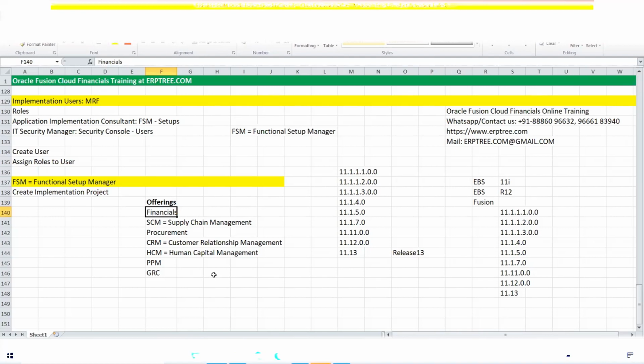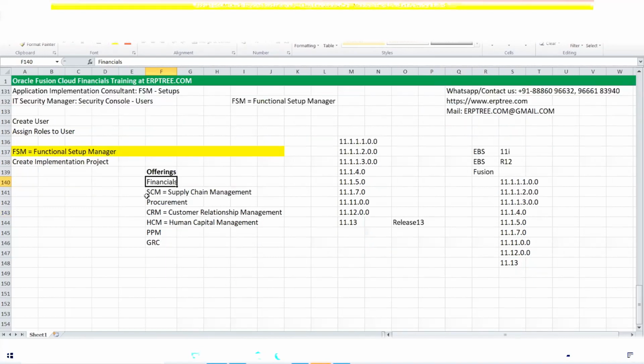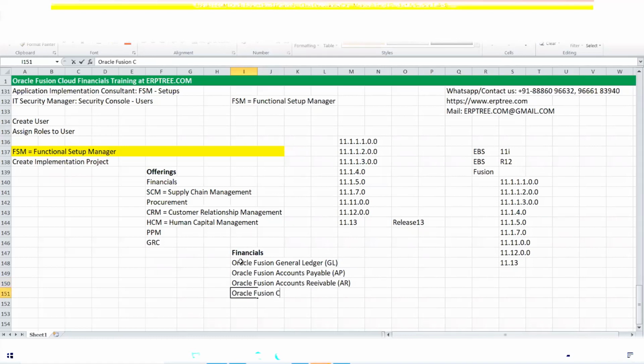Within the financials, what are the different applications we have? If you take the example of financials, we have applications like Oracle Fusion General Ledger application, we call as GL. Just take the names. We'll understand about all these applications one by one. Oracle Fusion Accounts Payable. Short name is AP. Oracle Fusion Accounts Receivable. Short name is AR. Oracle Fusion Cash Management application, we call as CM.